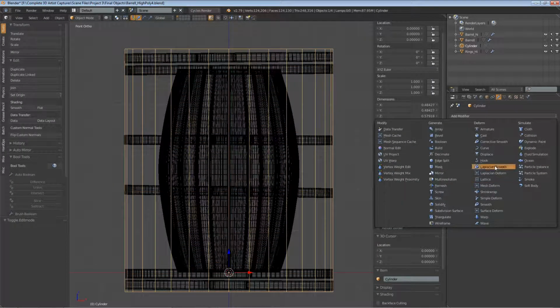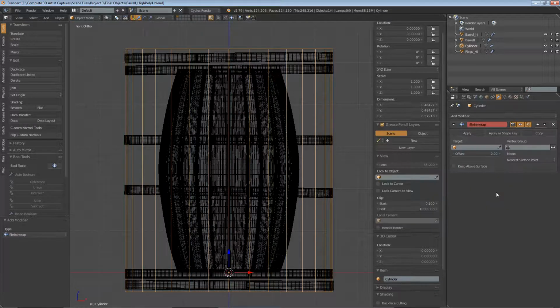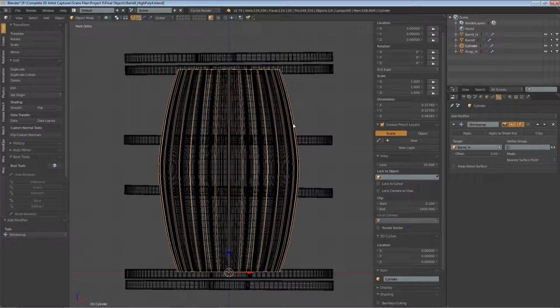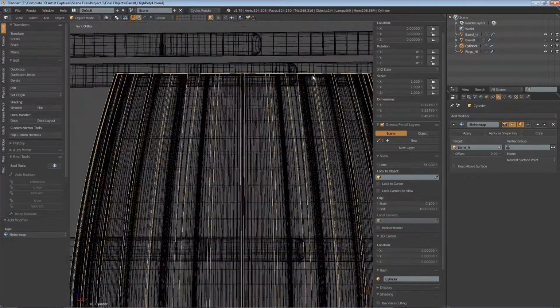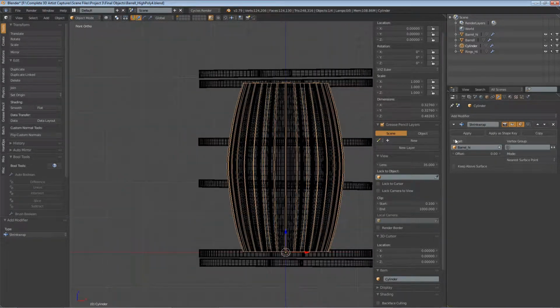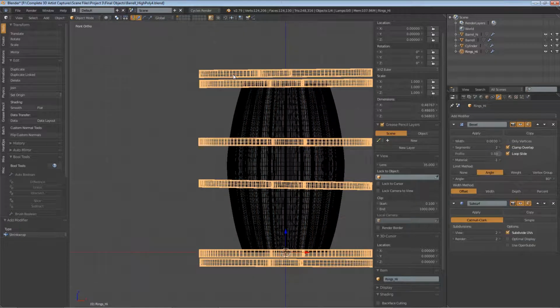Let's add a modifier to this. Let's add a shrink wrap to it. And we'll grab this high poly barrel and it's conforming pretty much directly to that barrel. Pretty much working perfectly.